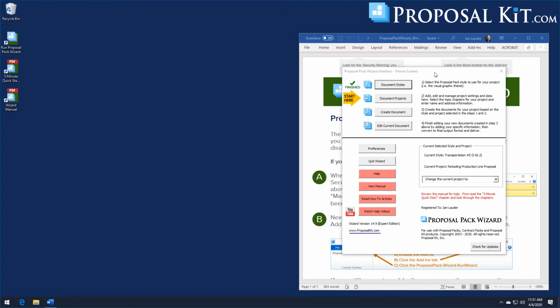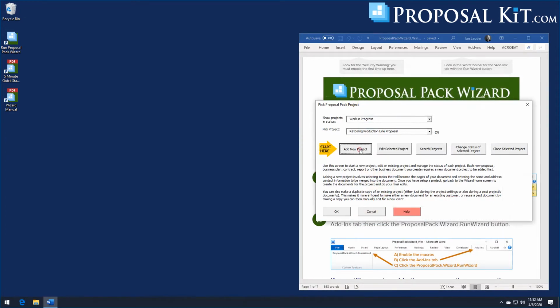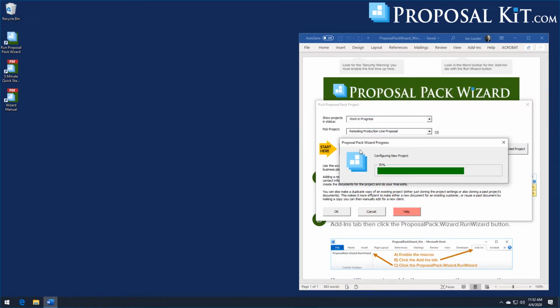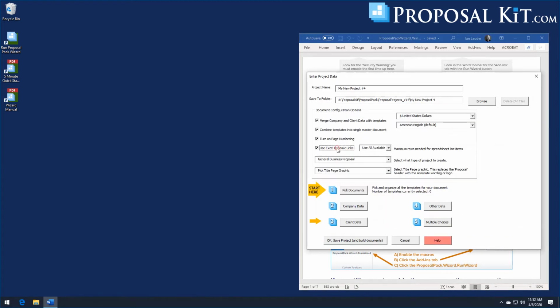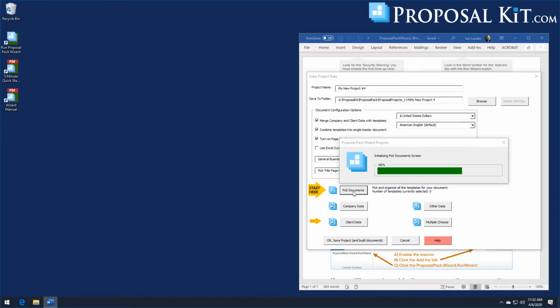So we have our wizard software here loaded up with our Transportation 5 design. Whatever design theme you've purchased will be the one that your documents will be created in using our software. Now, to create any kind of proposal, a business plan, report, study, quote, or so on, you'll just click the Document Projects button, add a new project, and this Pick Documents button is where you will select all the chapters.